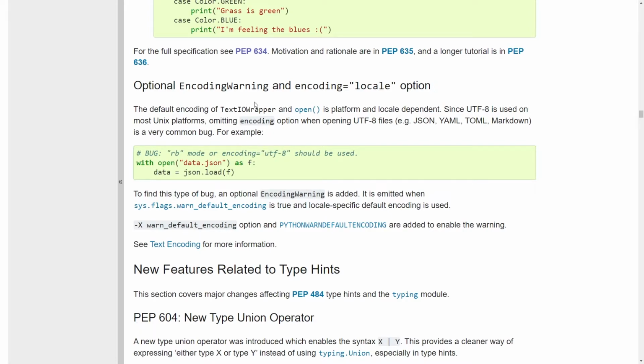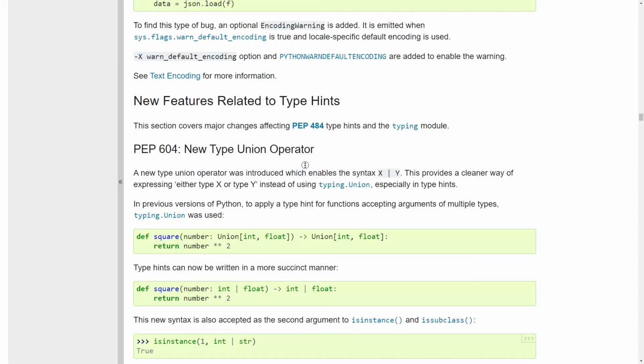But now, every time we open a file without an encoding, I don't know if you can see it. Where is it? Yeah, we have here an encoding warning added. So it emits an encoding warning when we don't have UTF-8 or any encoding inside of our TextIOWrapper. TextIOWrapper is the object that is returned from the open function. That's how it works. That is a very great addition, because I talked about it and I'm glad that they added it to the language.